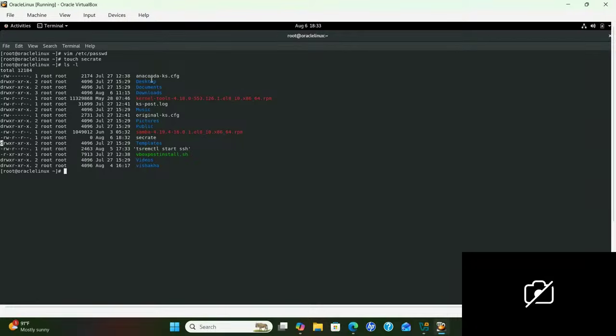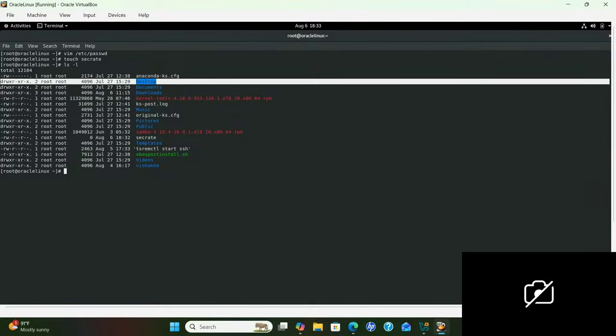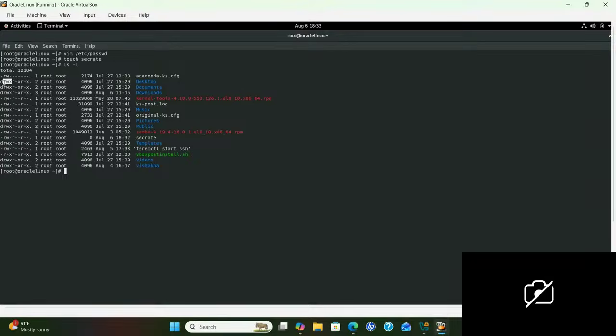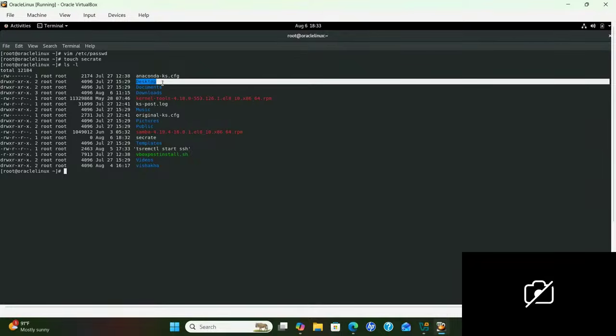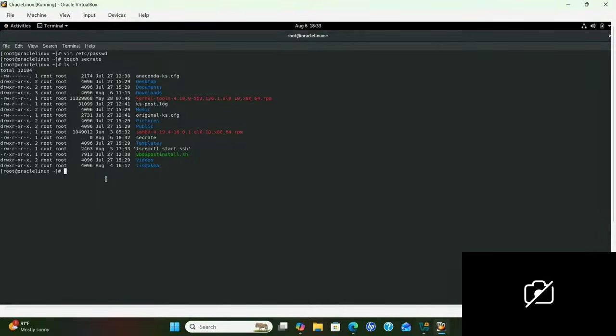So I have to see the desktop file permission. It is a directory. Now rwx, read, write and execute. This is for group. The first one is for the user, then group and others. This is for the symbolic link, how many symbolic links are created. Then user, group, size of the file, the date or time the file or directory was created, and this is our file or directory name.